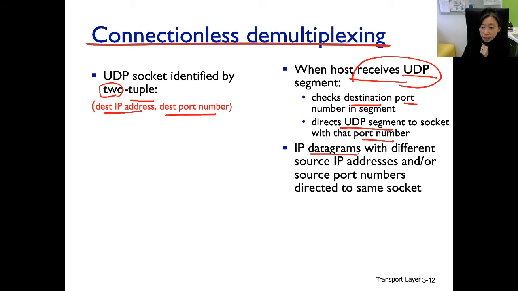So datagrams with different source IP address and different source port numbers, as long as they come to the same IP address and same destination port number, will be going through the same socket. Okay. So demultiplexing for UDP is slightly simpler. All we care about is the destination address and port number.